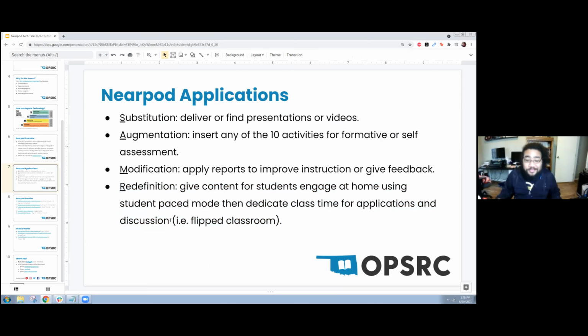I am really excited about that one. So I think this is something at the highest potential of Nearpod that you can really set up and really just make your classroom that much more engaging.